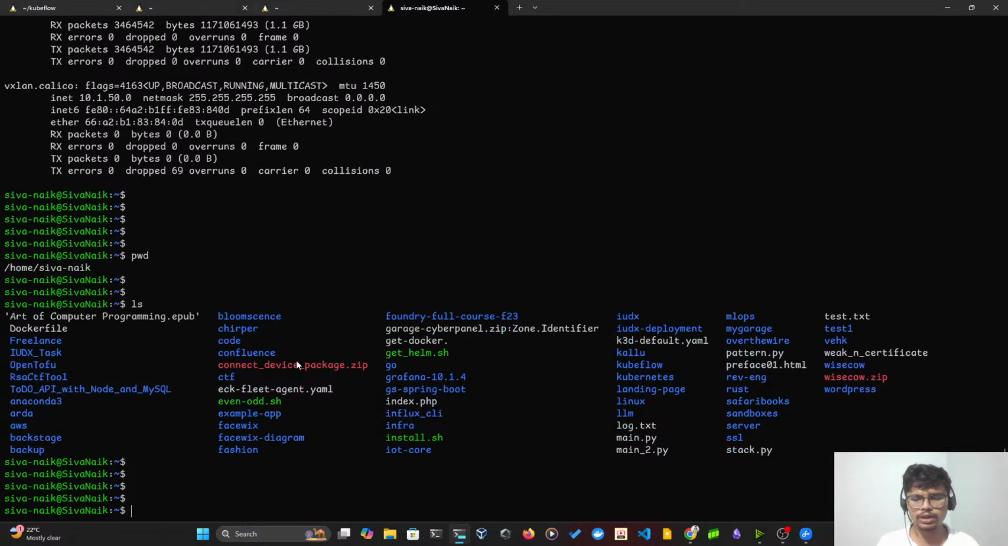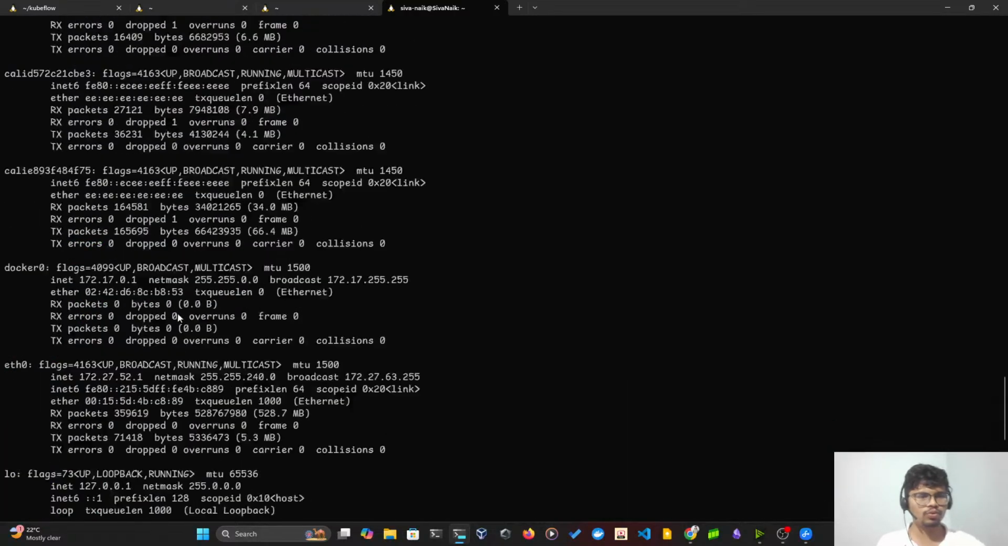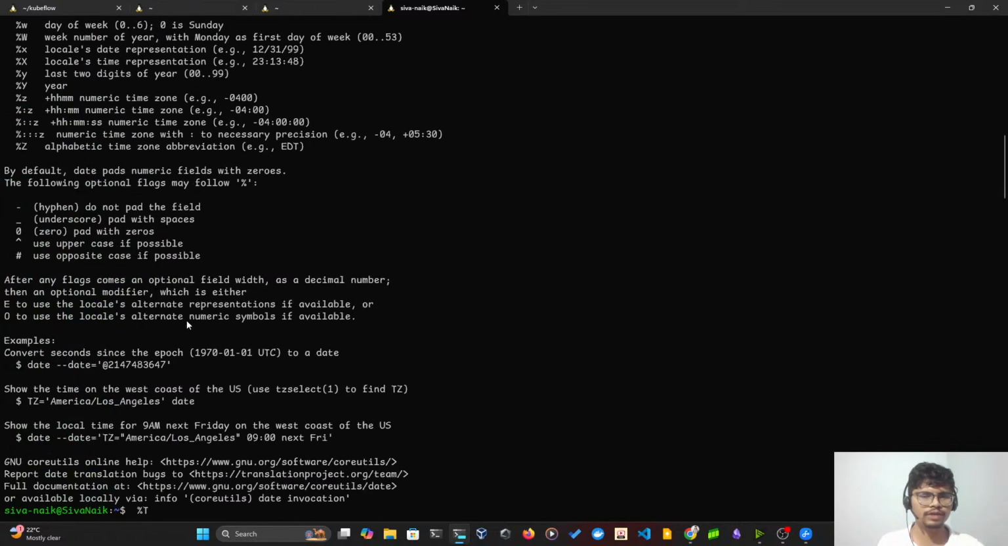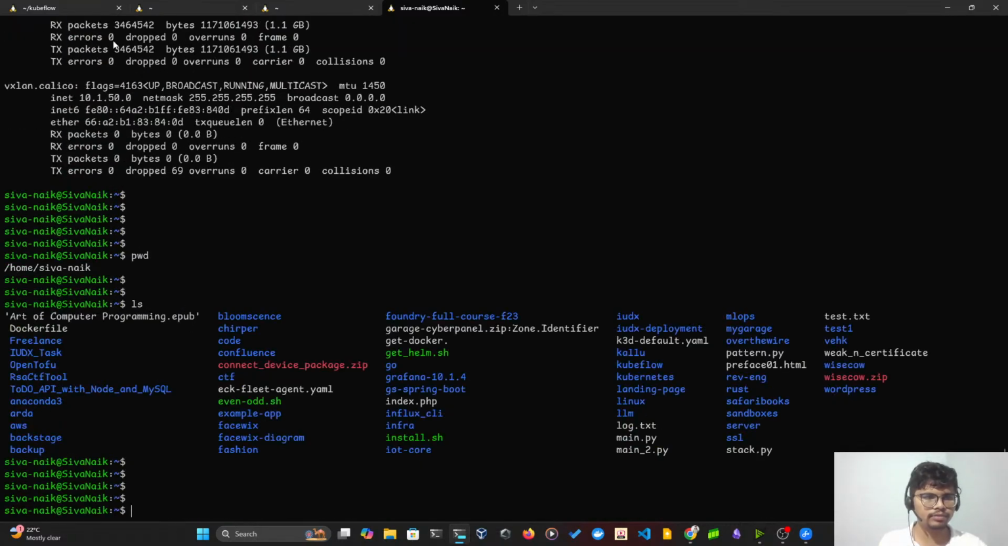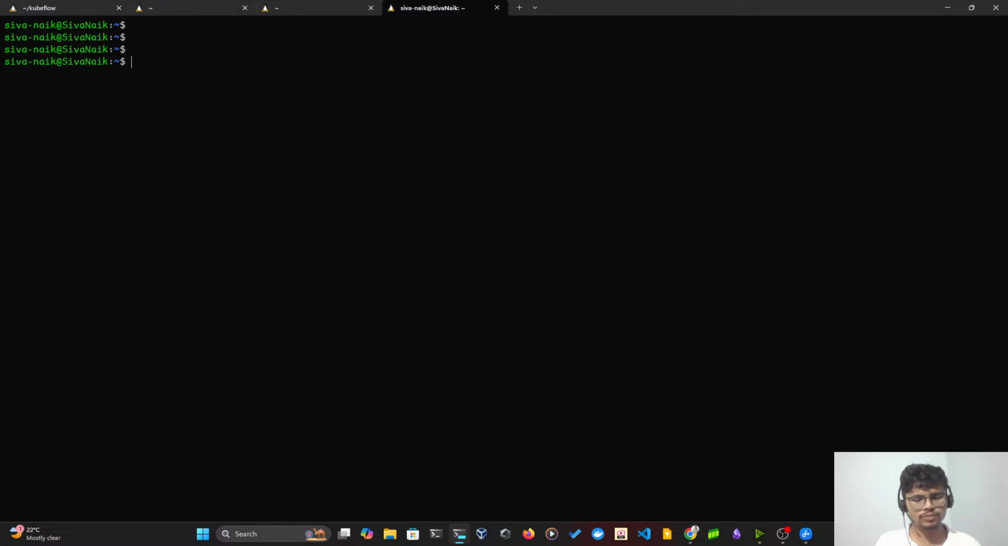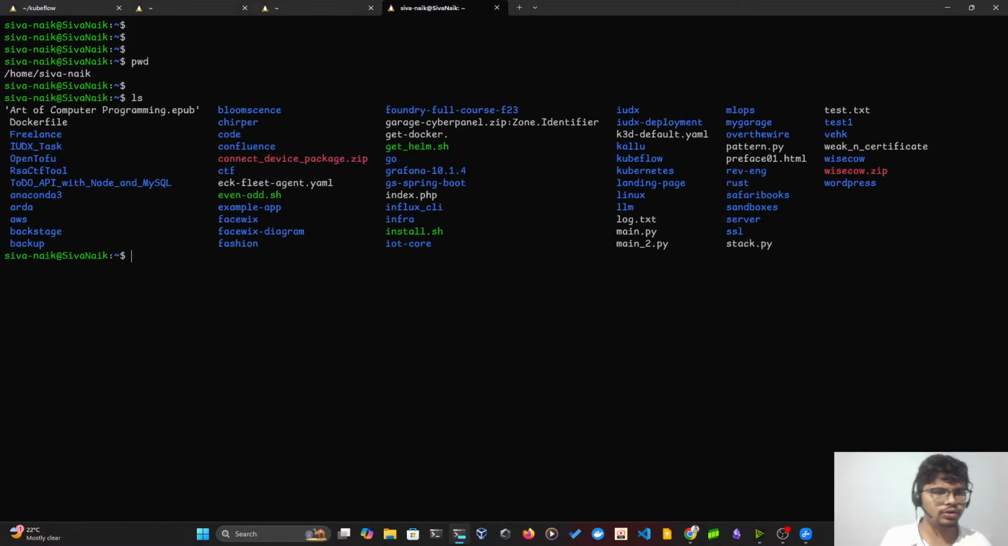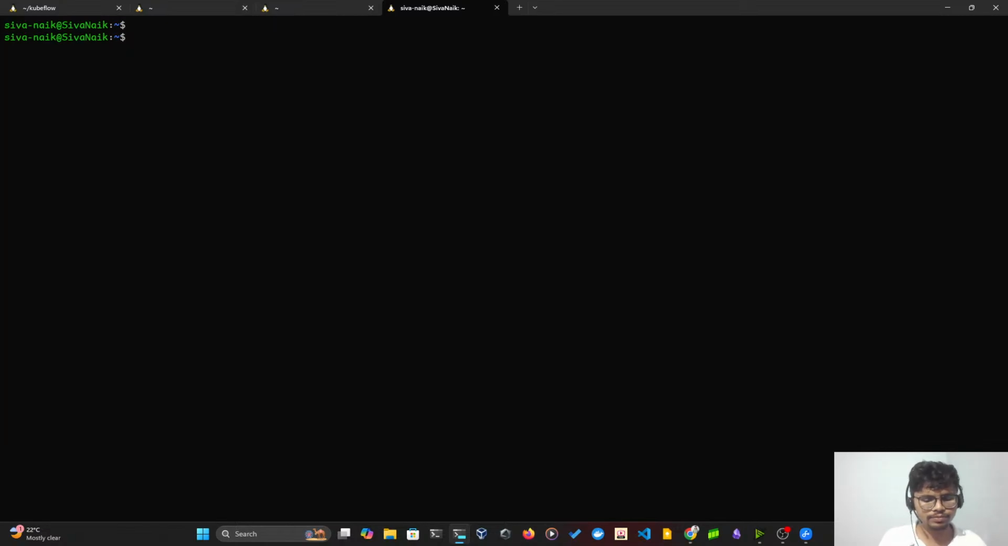If you want to clear the screen, if this is overwhelming and you want your prompt to come back to the top, you can use the clear command, enter, and it will go up. So pwd shows the present directory, ls lists, and if you want to clear something, you can do clear. So that's basically that.